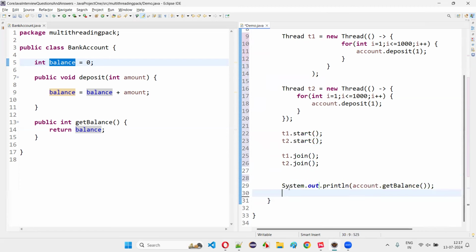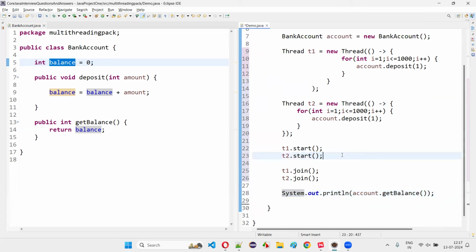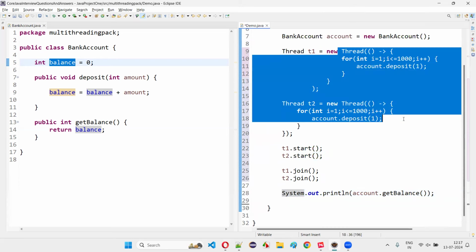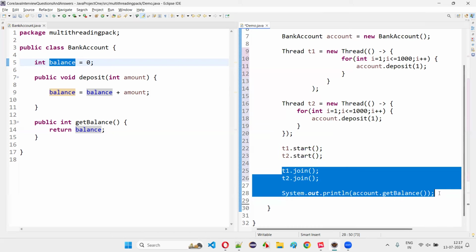So we have to make the main thread wait until these two threads have completely added the balance. That's the reason we are joining these T1, T2 threads to the main thread, so that the main thread will wait until these two threads are complete. Finally, once these two threads are complete, the remaining portion of the main thread will be completed.